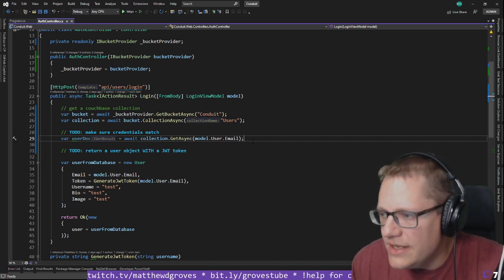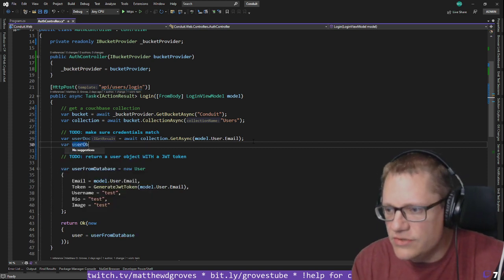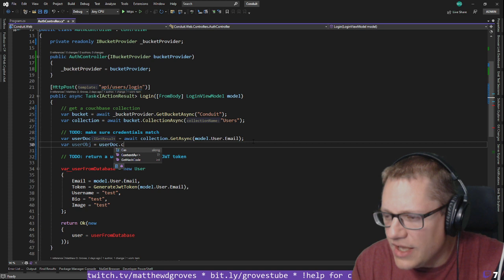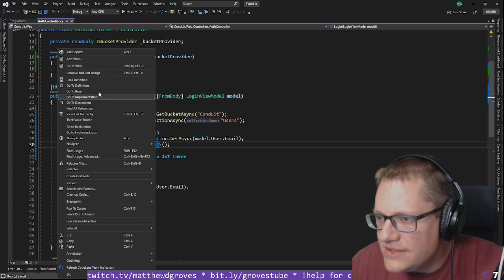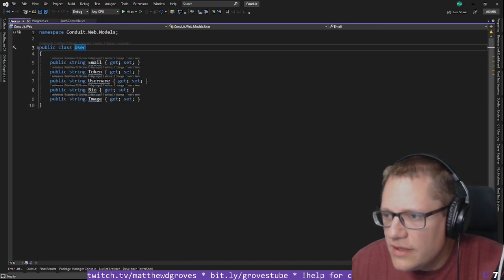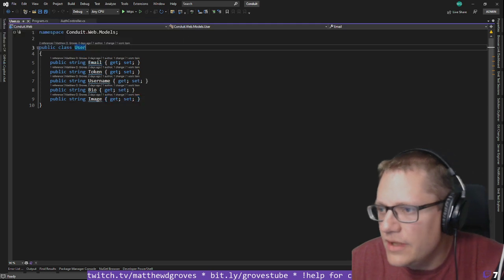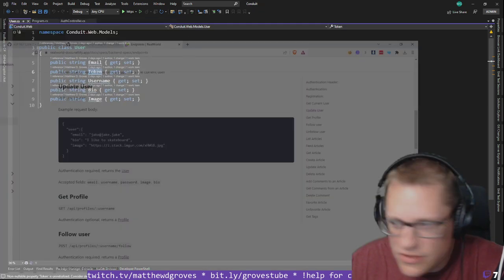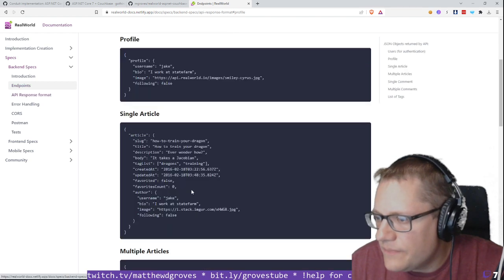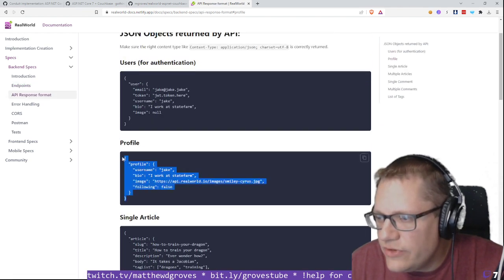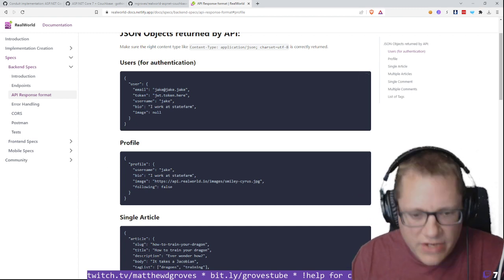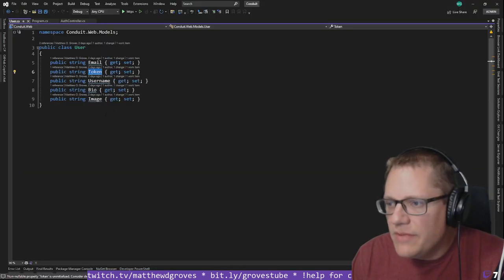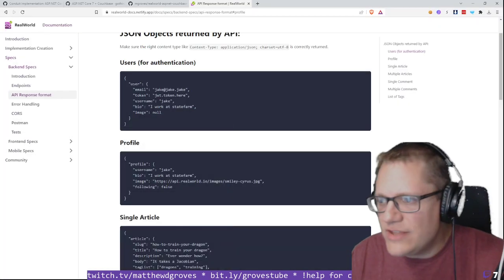So I can get the user. Then I can say get the user object is going to be user.content as user, which I created last time, I think. So let's look at the user. Okay, so this has the token in it. There's another view, as I mentioned earlier, called profile, which is a different view of the same user. So I think I'm going to be fine with this. Email, token, username, bio, image. That's going to be fine. That's going to be kind of the primary. That's what's actually stored.